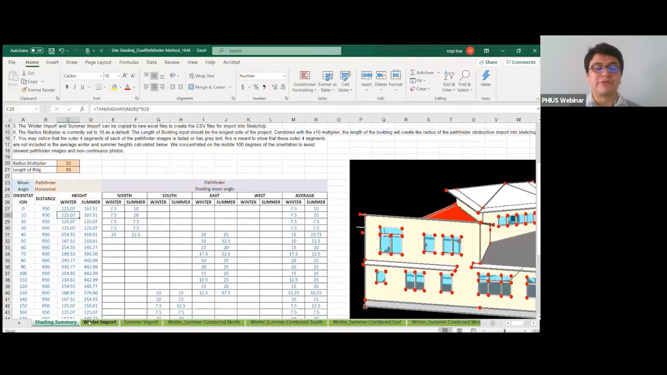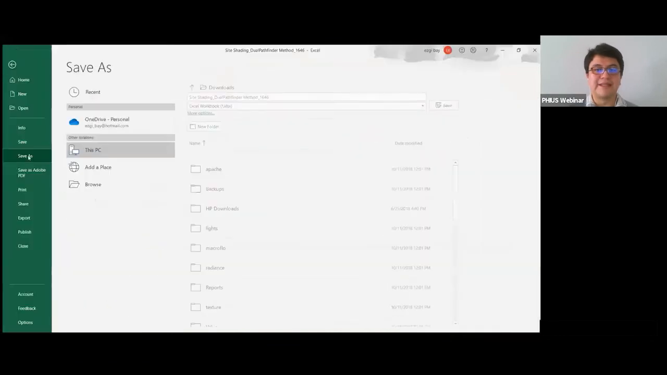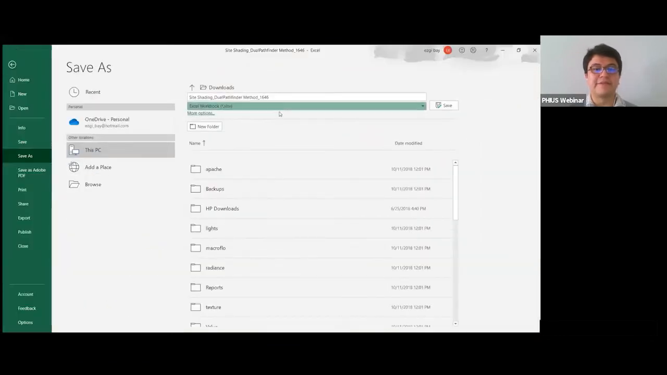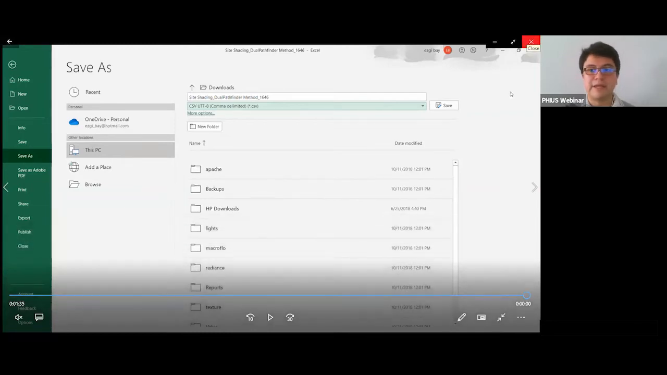Then if we go to the winter import tab, we will see a list of values. And this is the list of values that we are going to save as CSV files. So once we save these CSV files, we are going to work with that in SketchUp. We will see that in a moment.